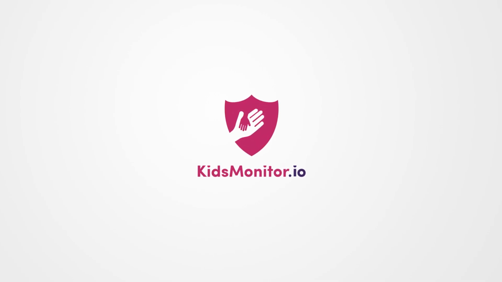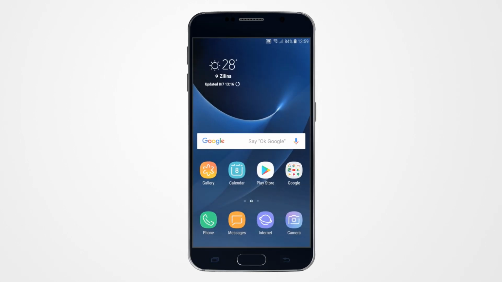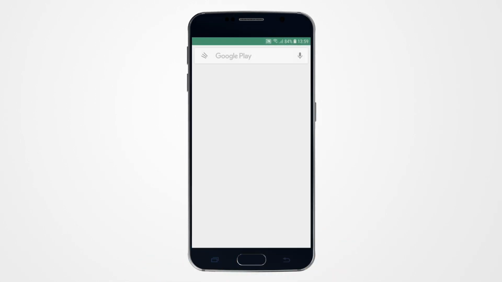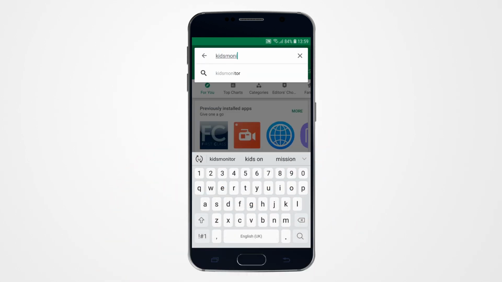How to install Kids Monitor app. At first, install an app on your own parental device. The device will also be the administrator for other parents. Search for Kids Monitor in the Play Store and run the installation.